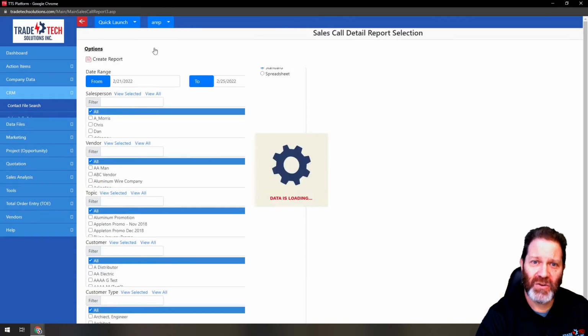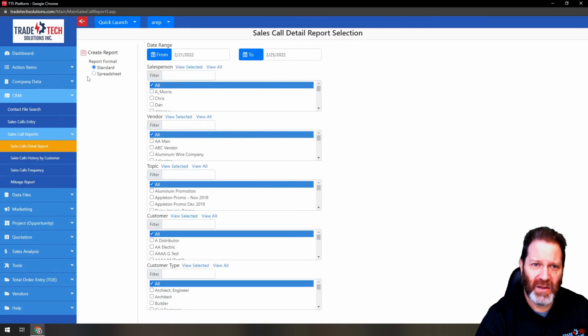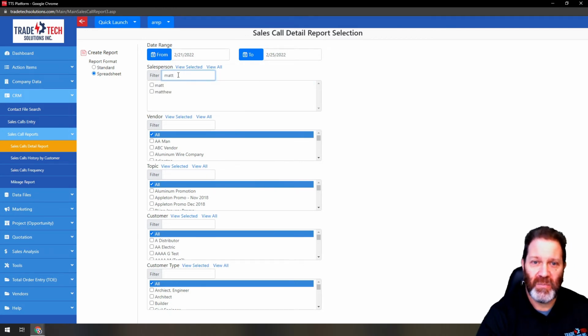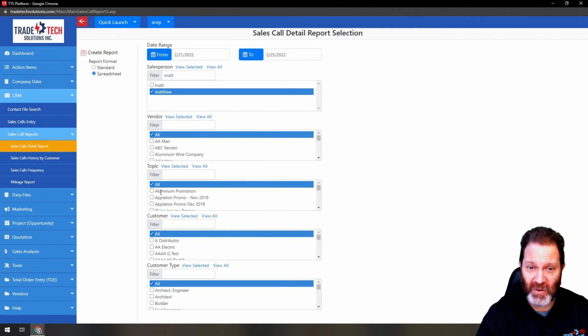Return will bring us back to the entry screen, and let's show you what the spreadsheet view looks like. Type in Matthew, and by the way, I could choose that customer. You have other options. You can choose by vendor, by topic, customer type, all those listed here. I'm just choosing the salesperson.